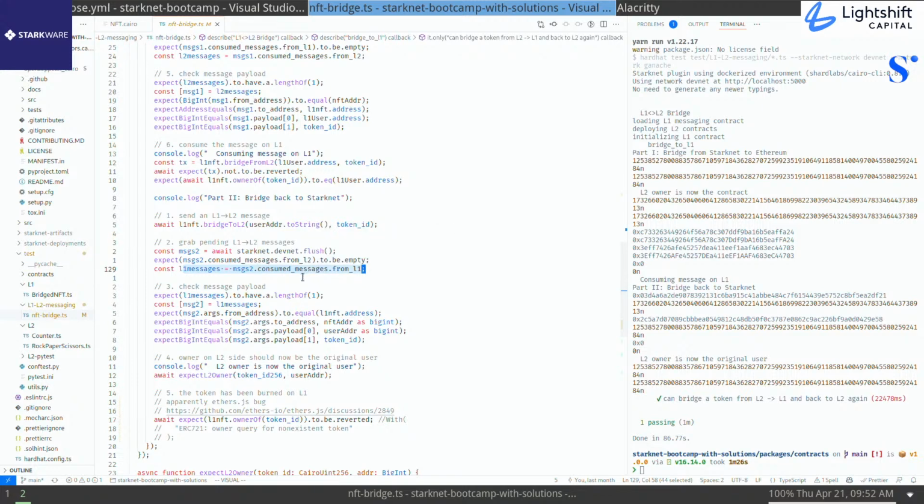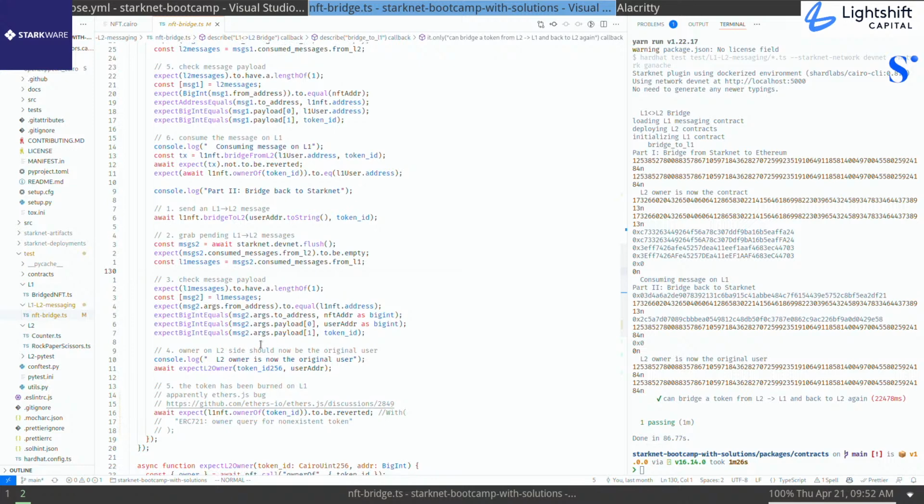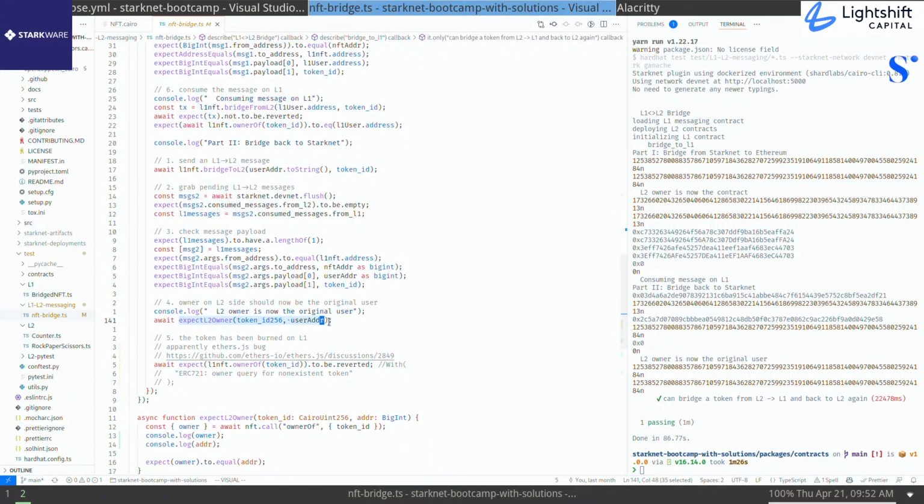There should be a message from L1, and because it is consumed automatically in this case, we don't need to trigger something on the other side. It should be consumed already. But we still assert that it was sent with the correct arguments and so on. And finally, after all this is done, we expect that the L2 owner is now, once again, the address that we bridged to, so the original owner. And we also expect that on L1 the token has been burned, so there's no longer any owner.